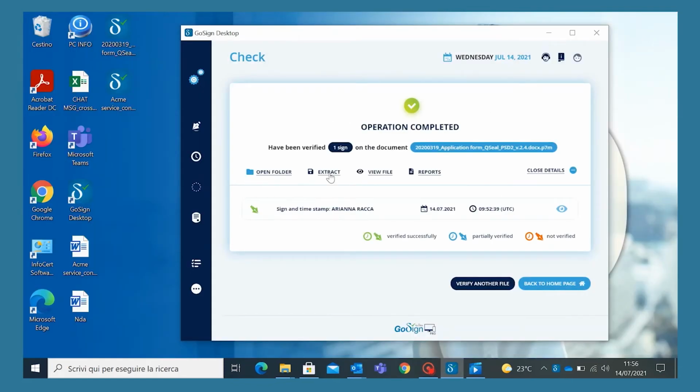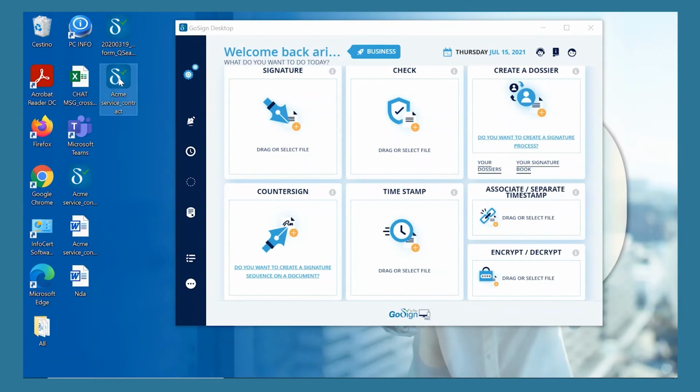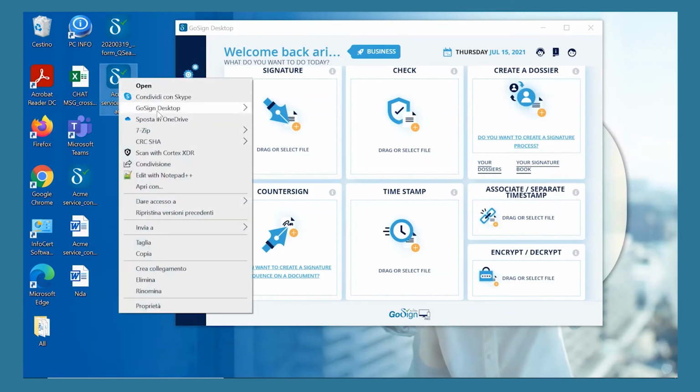The verification process can also be initiated in other ways. For example, if you have a .p7m file on your desktop, all you need to do is a right-click with your mouse, select GoSign Check, and the file will automatically be verified.